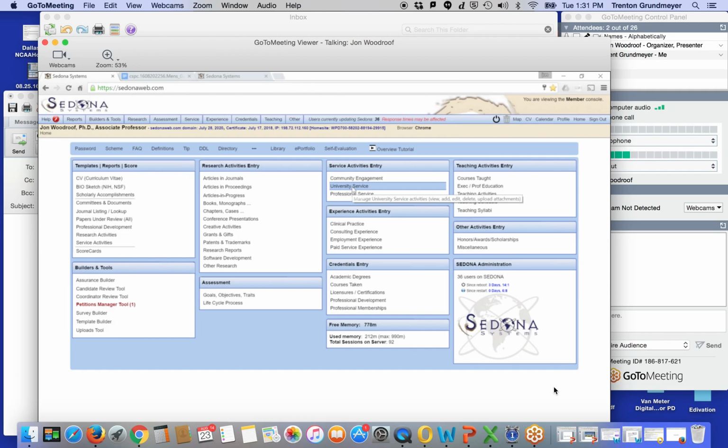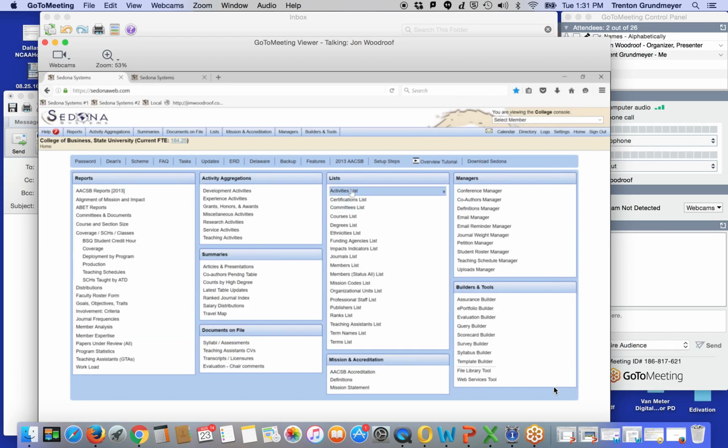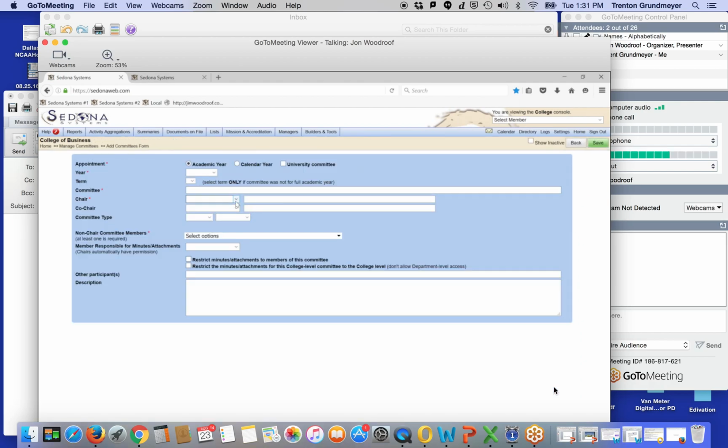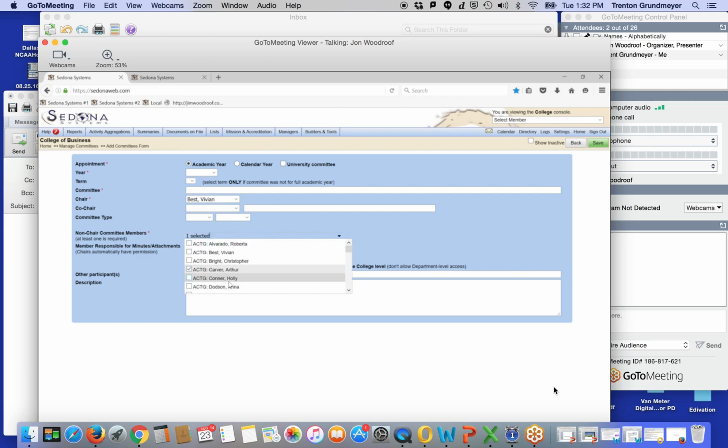So if I go back to the college level, everything is driven by lists. And so if I want a new committee, I can click on committee and then add, and then select who the chair is, who the co-chair is, who the faculty members are. When I do that and save it, it automatically puts that information on everybody's CV who's on that committee. So you have university committees, college committees, departmental committees, and I recommend putting those in at the administrative levels so that your faculty don't have to worry about entering those themselves.